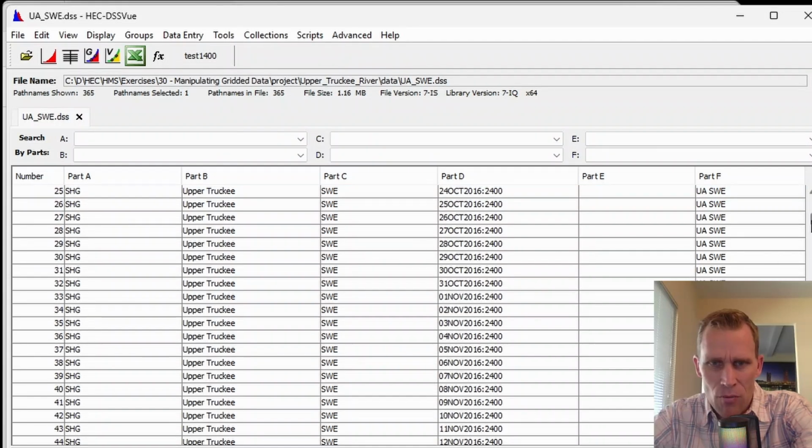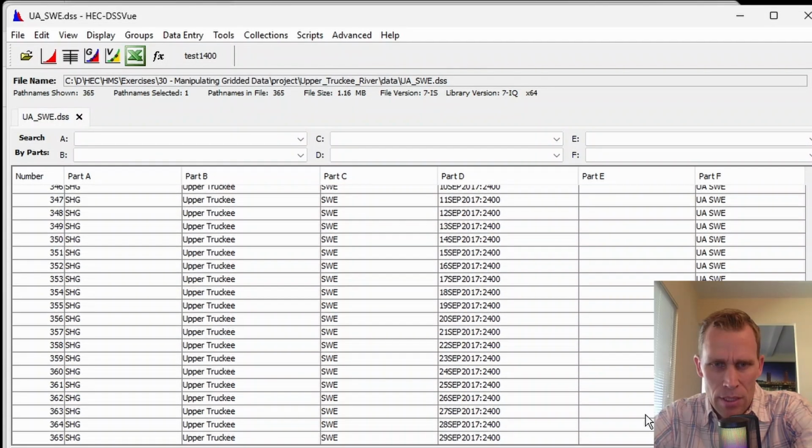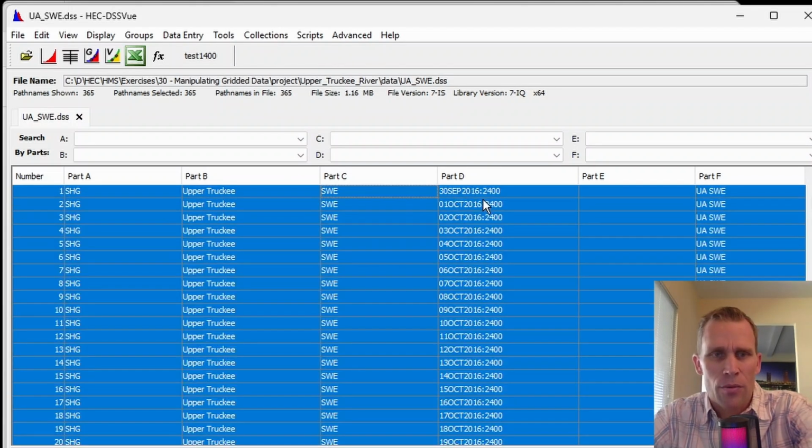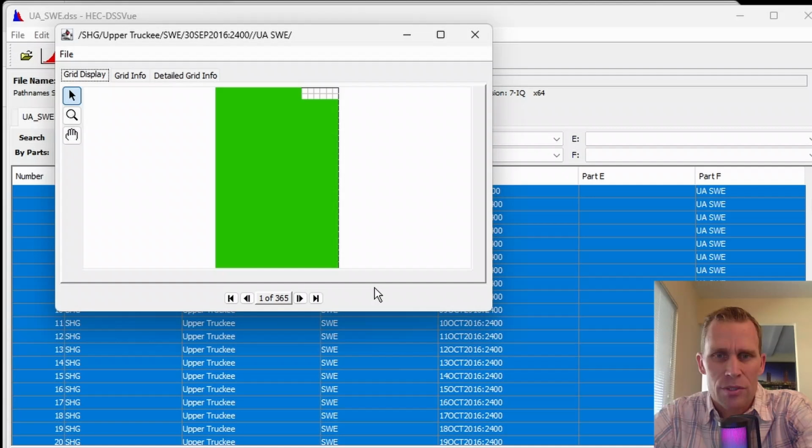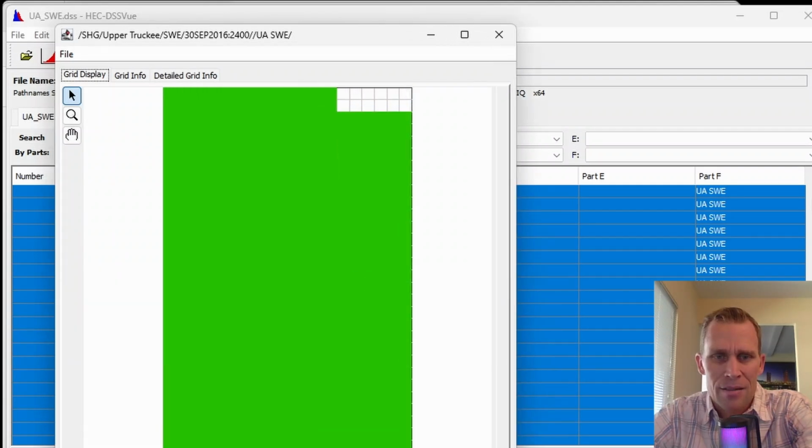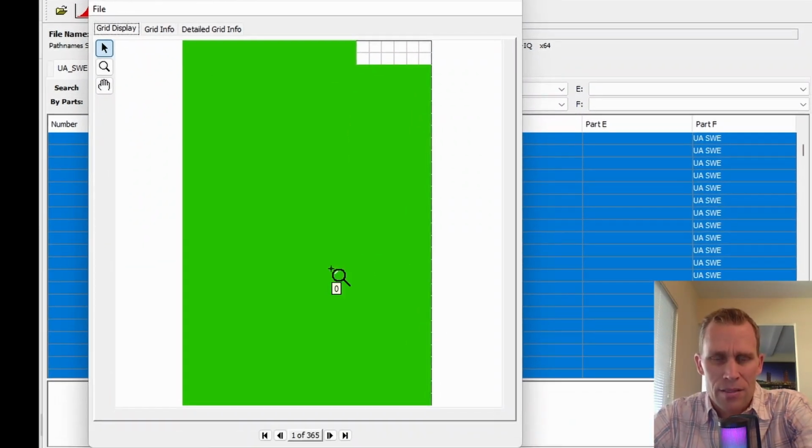And this should be for the entire water year. So if I scroll down, yep, it goes through the next September. I'm going to select all the records with Control A and then click on the graph button to see a visual display of that data. Of course, if I hover over a value, I see the color and the number of 0.